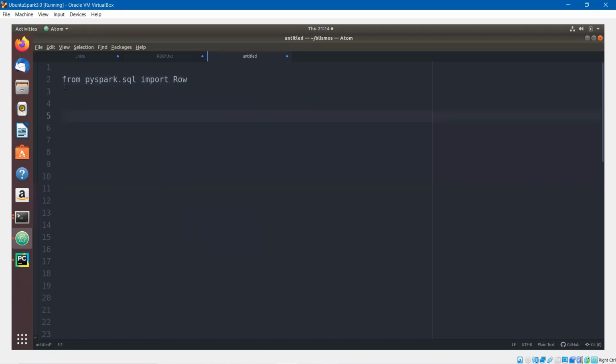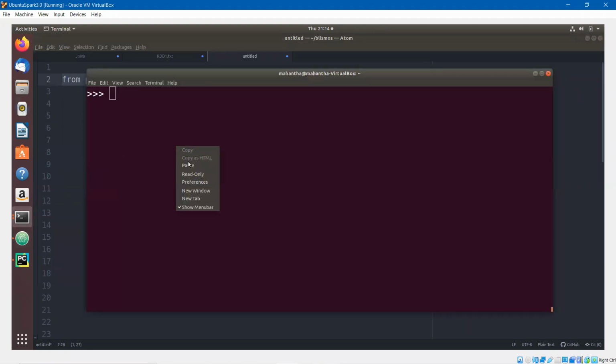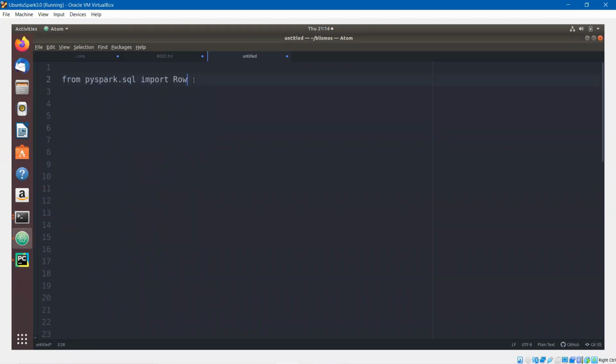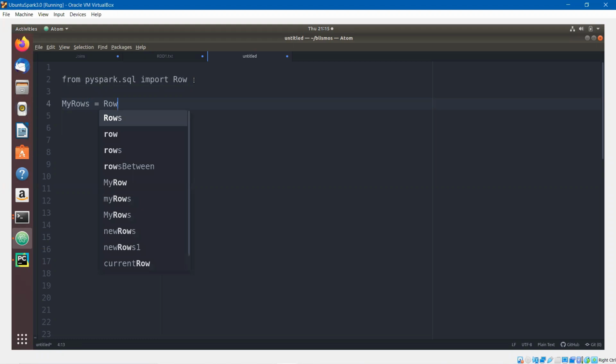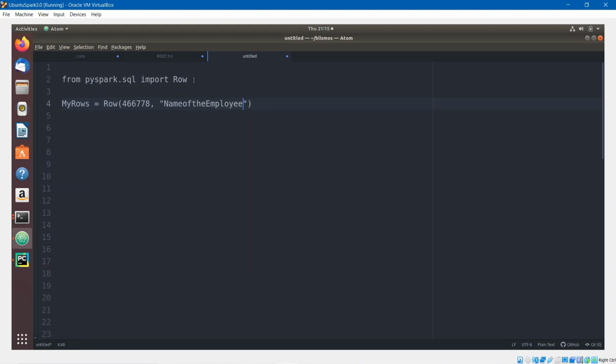Let's go ahead and execute this. We are importing a Row object. That's the first thing we are doing. Then we can go ahead and create the row. Let's say we'll give the name of the row as myRow and instantiate a Row object. Then go ahead and give the employee number, some random number, then the name of the employee, then some salary, 6,500. This is how we can instantiate a Row object and create rows.